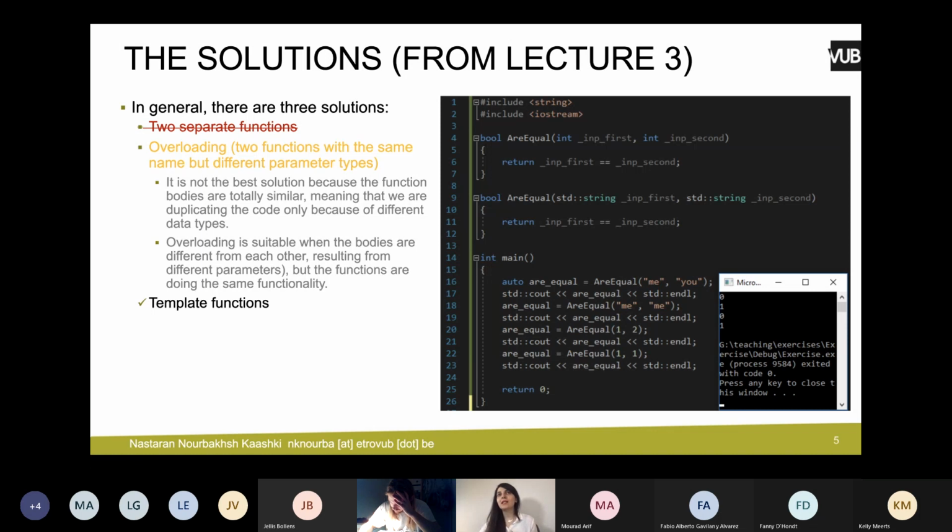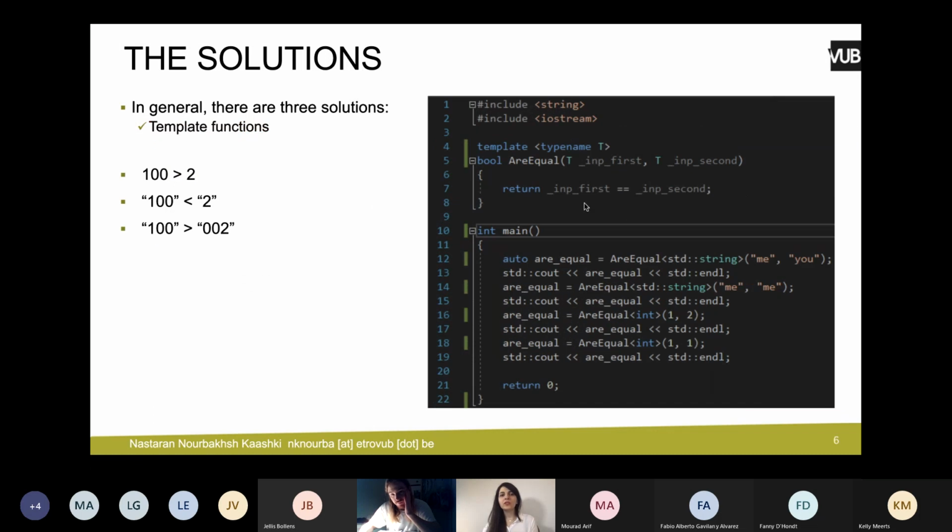But we said that because they have the same body structure, it's not really good to use overloading. We said that we use overloading when the bodies are different from each other, resulting from different parameters, but the functions are doing the same functionality. But the body here was exactly the same. So the solution for that would be using a template function. So how can I write that template function like this?